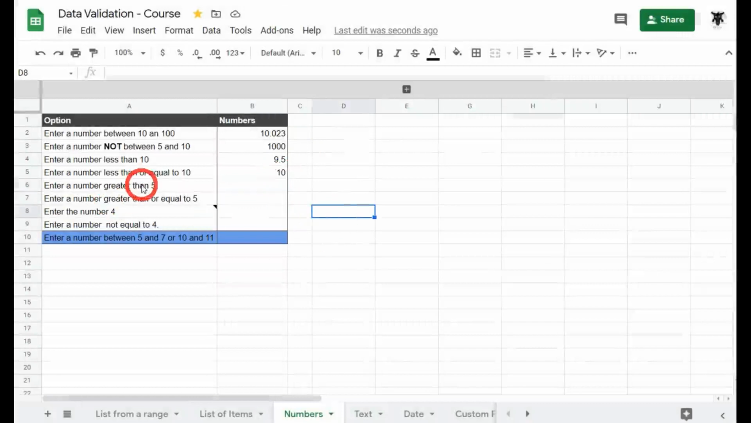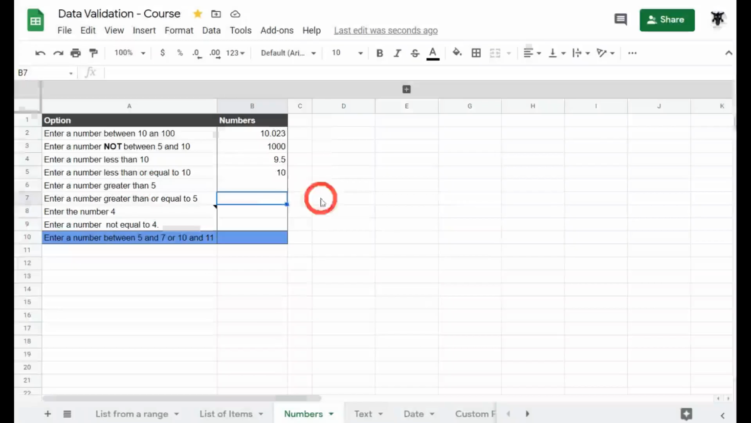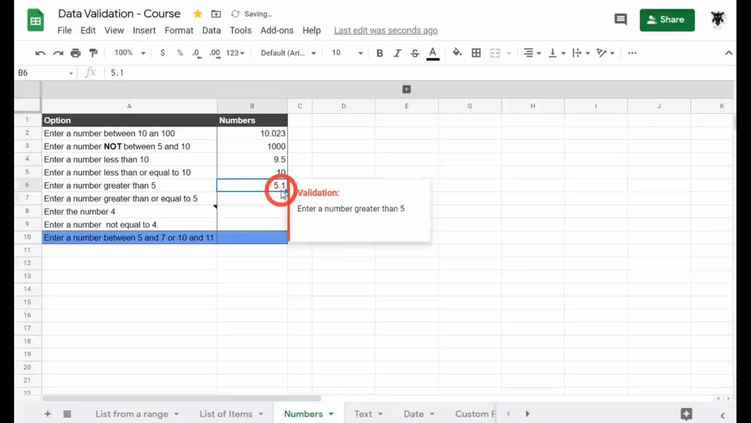Okay, the same is also true for enter a number greater than. This won't include 5, but anything above 5. So if I type in 5 here, it'll come up with an error. If I type in 5.1, it'll be fine because it's greater than 5. If I type in 1, lots of zeros, it'll be fine as well.